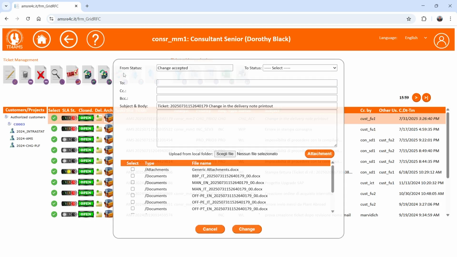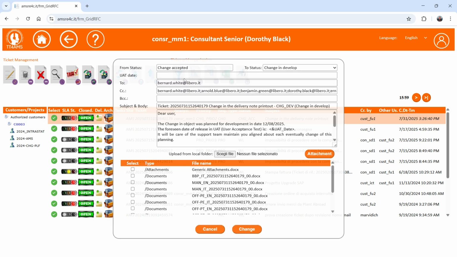In doing this, the system also asks to enter a date of expected release for testing. Often, SLAs and KPIs are linked to this date. Consequently, it is very important that it is carefully defined, evaluating the commitments of all the resources who will participate in the change developments.